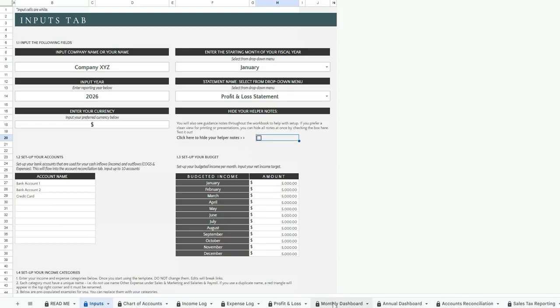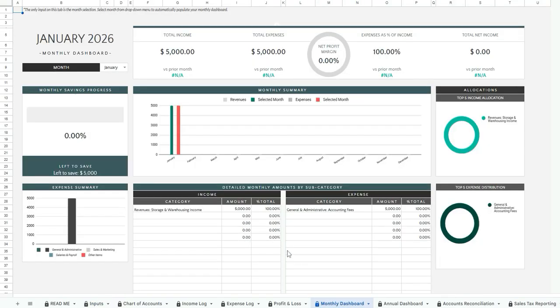Now let's move on to the monthly dashboard. All transactions from the income log and expense log populate here automatically. For this walkthrough, I will actually switch to the fully populated example included with your purchase. You can find the link to this in the README tab.